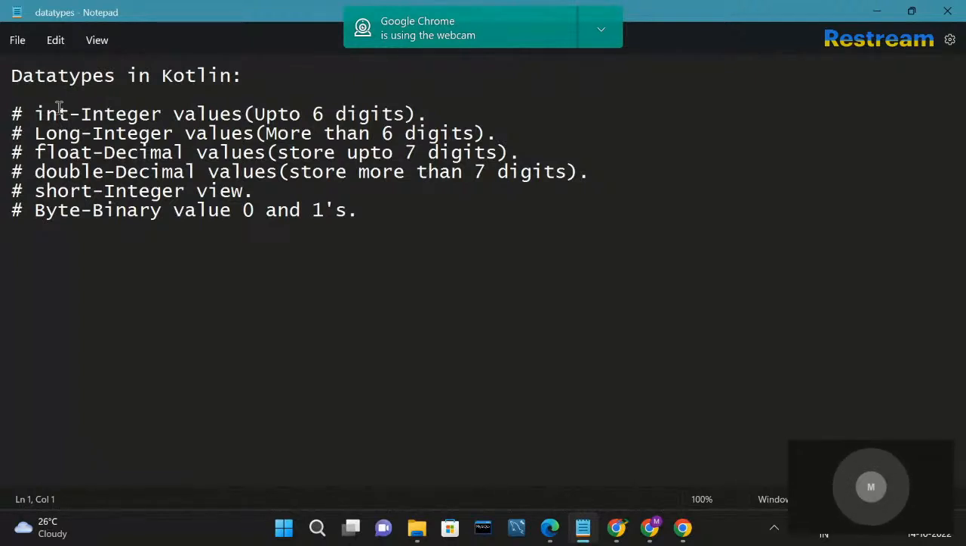And whenever you want to store a particular value which contains decimal digits after the decimal point up to more than 7 digits, then you must use a data type called double. In the same way, we have something called short and byte, and we also have something called character and string. Character is used to store a single character, say A B C D, and string is used to store a word or a sentence. So that is all about the data types in Kotlin.